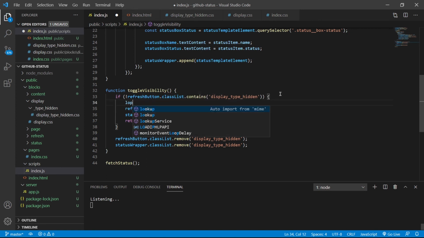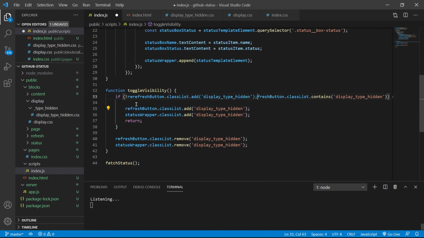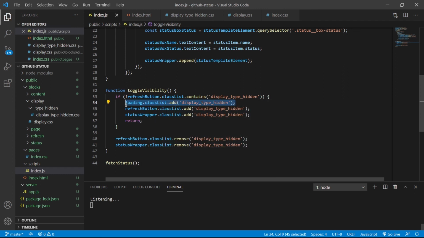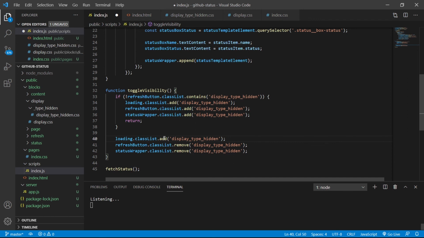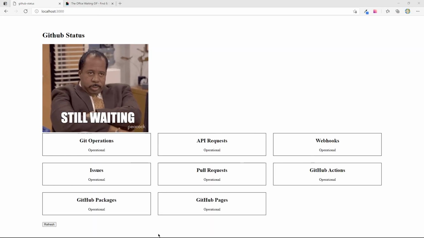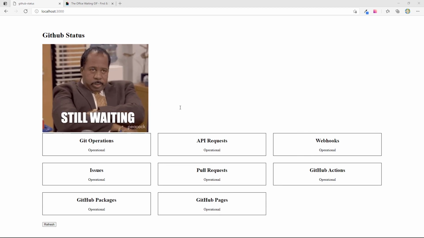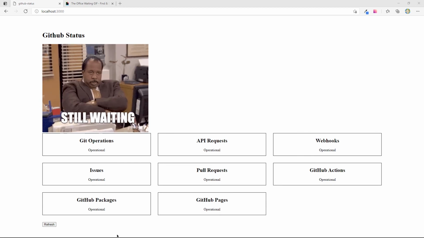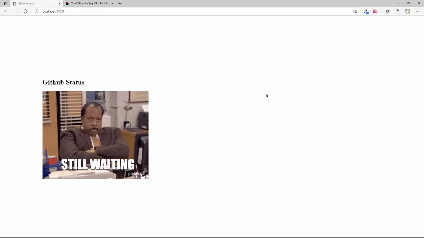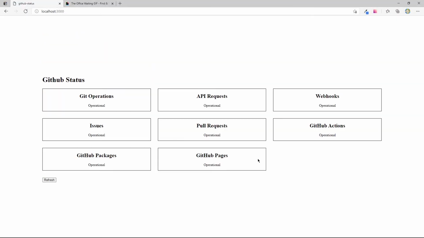If we do loading.classList.add, then here loading.classList.remove. Yeah, of course, we need to have the opposite here. So you can see I just added the opposite there on lines 34 and 40. So back in our browser, perfect. All right, cool. So now we have at least some indication that something's happening.